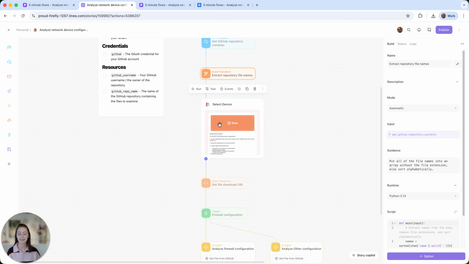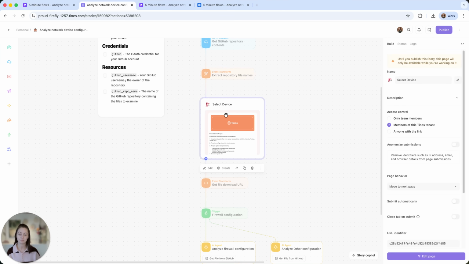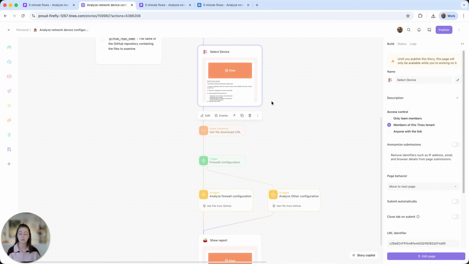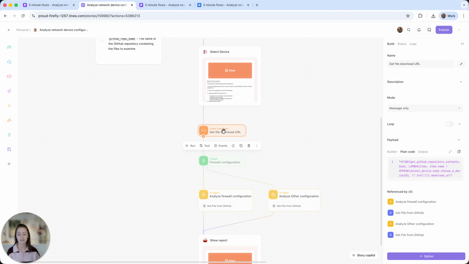Next up is another page action, which will be automatically routed to, where you can choose which device config you actually want to analyze. You'll also indicate here whether it's a firewall or another type of device like a router or switch. This selection is super important because different device types need different analysis approaches, which we'll see a little bit more later on. Once you've made your selection, we'll grab the specific download URL for that config file in GitHub.